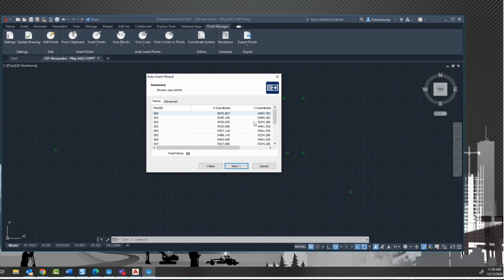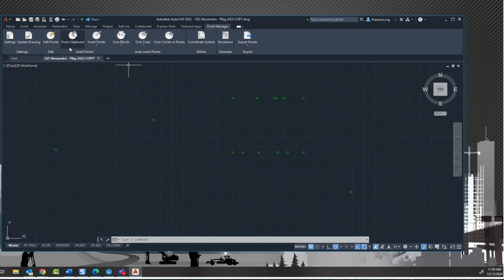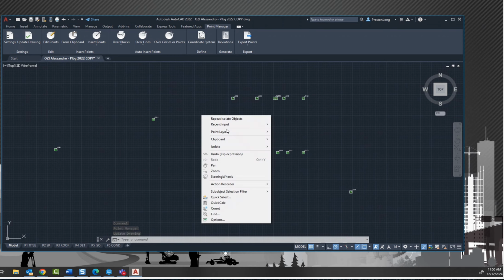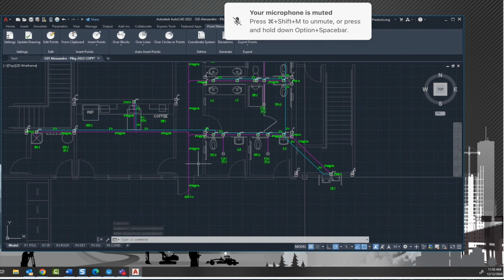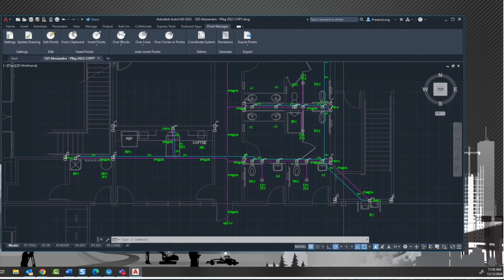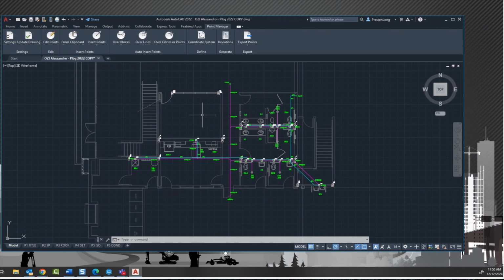So we should have all our points. Go next. Then I'm gonna hit update drawing, and now we got our points. And then if you right click, you can go back to that isolation thing and say end isolation. And everything pops back up. Like magic. Yeah. Making sense so far?